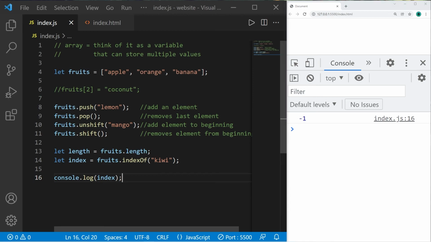So yeah, everybody, that's an array. Think of it as a variable that can store multiple values. It's a little more complex than that, but that's an easy way to think about it. So yeah, this is the beginning on a small series on arrays.